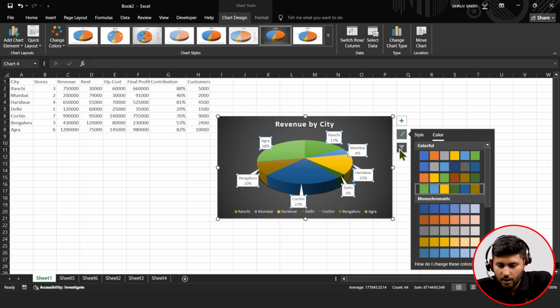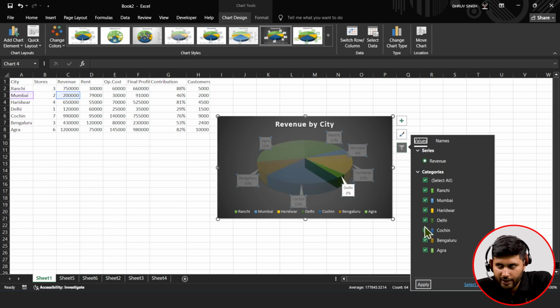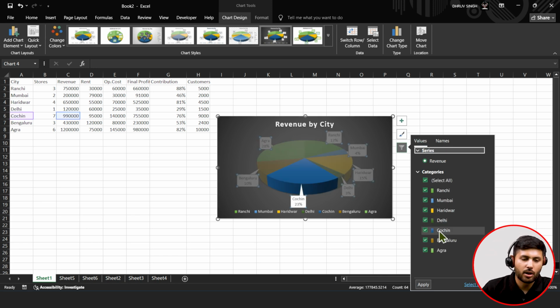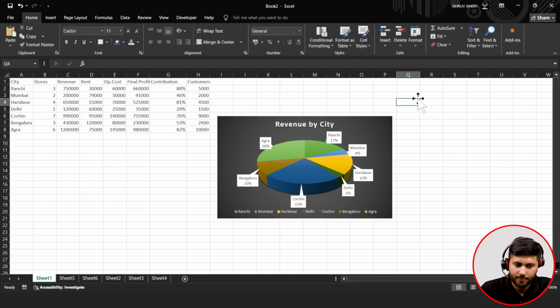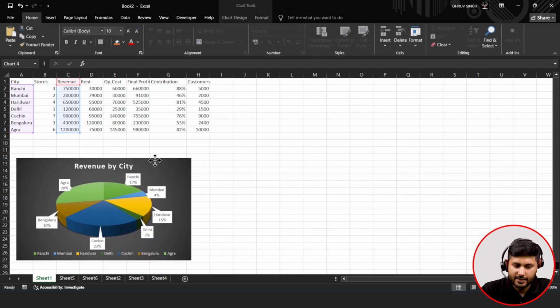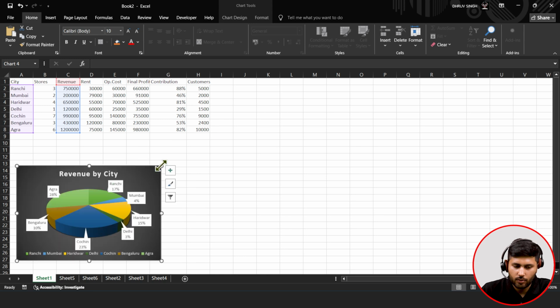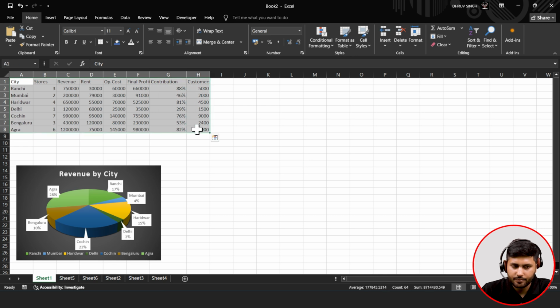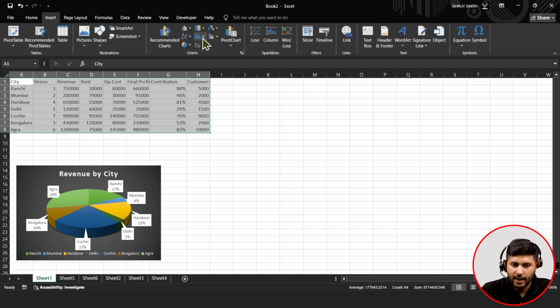As I mentioned, filter is available to filter the values. If you want to see a particular city's data, you can do it over here. And if you want to select the data, that option is available over here. This is all about the pie chart that we can create. Now after the pie chart is done, I will show you how to create a bar chart on this data. Again we'll select the data set, go to insert and create a bar chart over here.